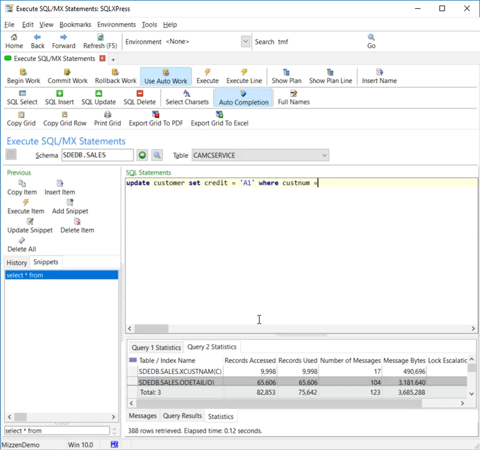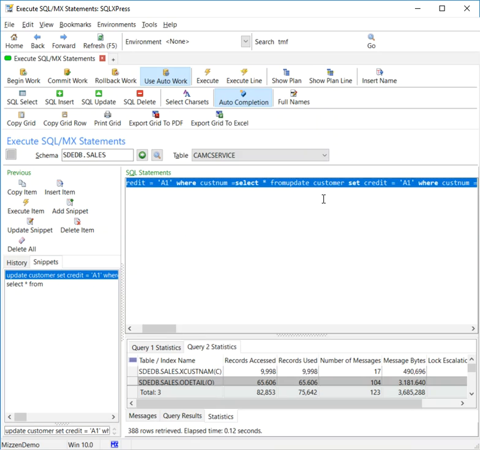And this doesn't have to be a complete SQL statement. You can say that's great and click Add Snippet, and it's there. And so whenever you double click that, it'll be placed in it, and you can use it later on.